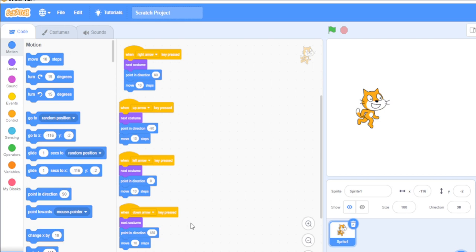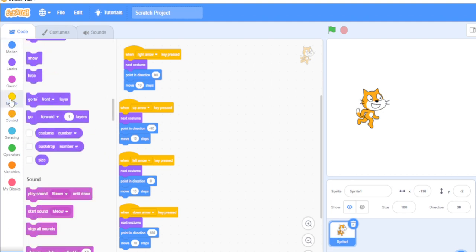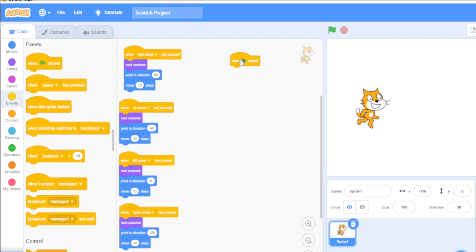Now we're still working on this particular sprite, we're not done with it. The next thing I'm going to do is bring when the green flag is clicked. What am I trying to do here? I want the sprite to be at a certain position anytime I'm starting the game afresh, and the position I want it to be is maybe somewhere here. It's fine, so I'll just keep it here.